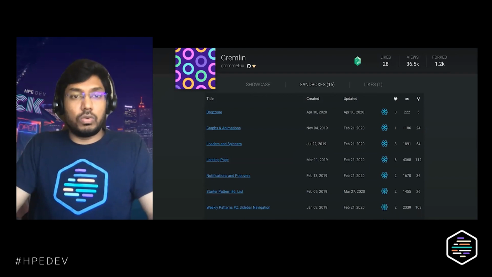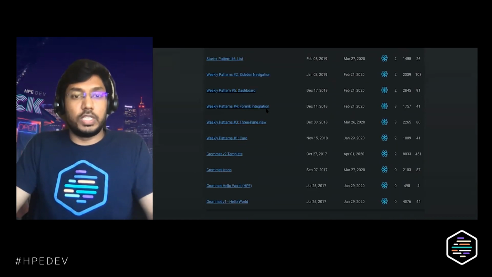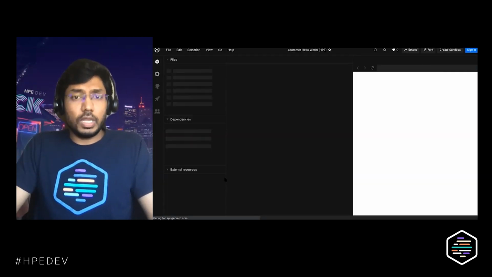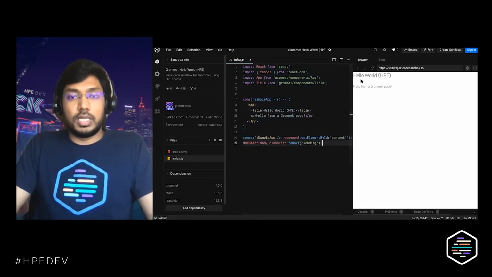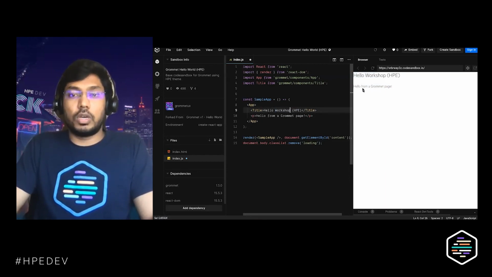So I navigated to codesandbox.io/GrommetUX/sandboxes. In here, there are around 15 sandboxes which help you to get started with Grommet. Let's take a look at the Grommet Hello World example. Once you click on this particular code sandbox, you will see all your code on this panel, and you can see how it will look in a browser over here. If you want to make a change, say, for example, I make it "hello workshop", you can see that the changes will immediately reflect here.